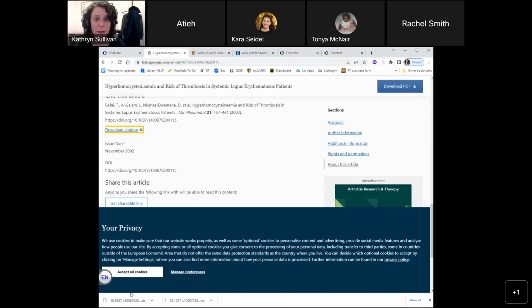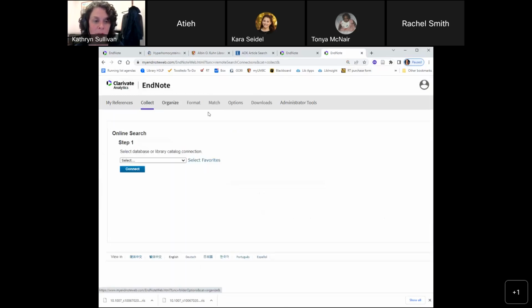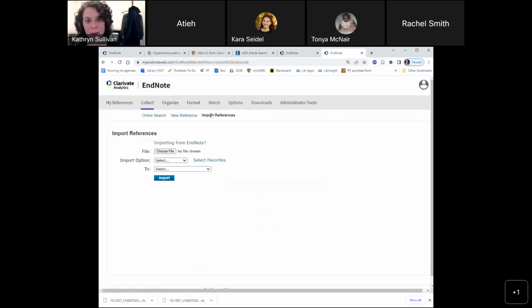So once I've downloaded that, when I go back into my EndNote account and into collect, you'll see an option for import references. So once you've exported it or downloaded it from that publisher page, you're going to import it into your account. And I'm going to find that particular file. So I downloaded it twice. I'm just going to grab this one, open it up.